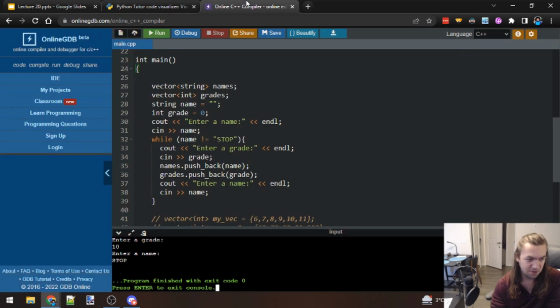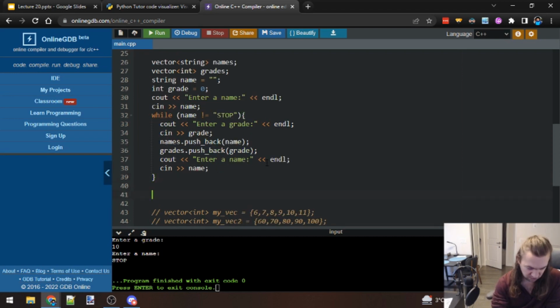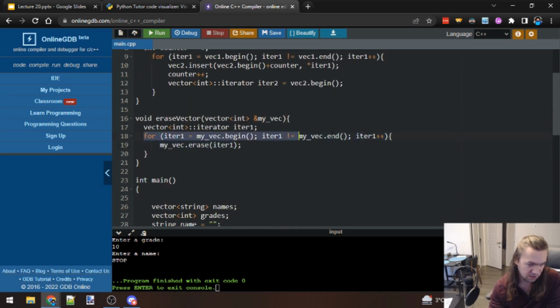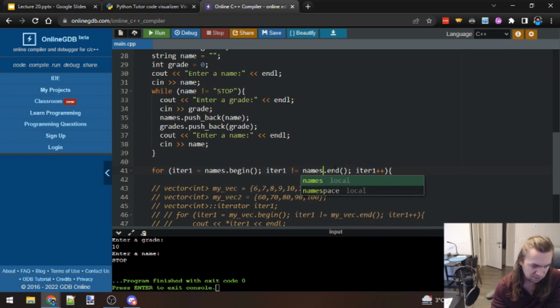I have stored them. Now output each pair. Since I know my two vectors are the same size, because I filled them up the same way, it's actually very easy for me to do what I need to do, which is a for loop. And I think this is a case where an iterator is probably not the best way to do it, because I would need to have an iterator for each. I suppose we can do it that way. Sure, why not? We've been using iterators this whole time. Iterate through names from beginning to end.